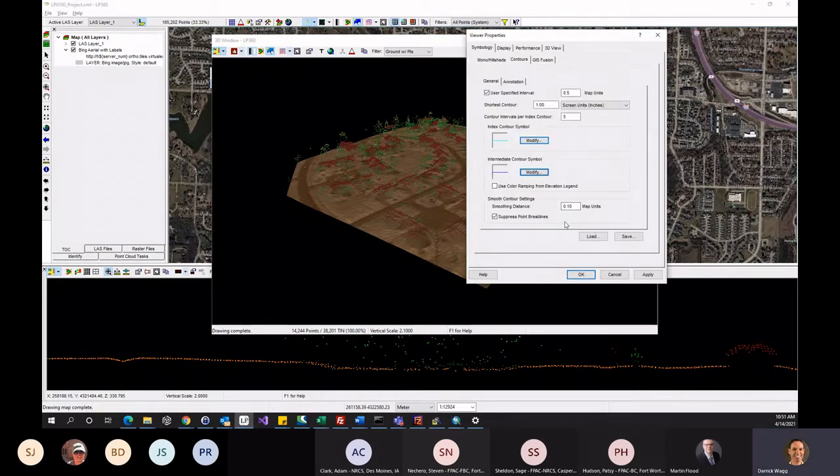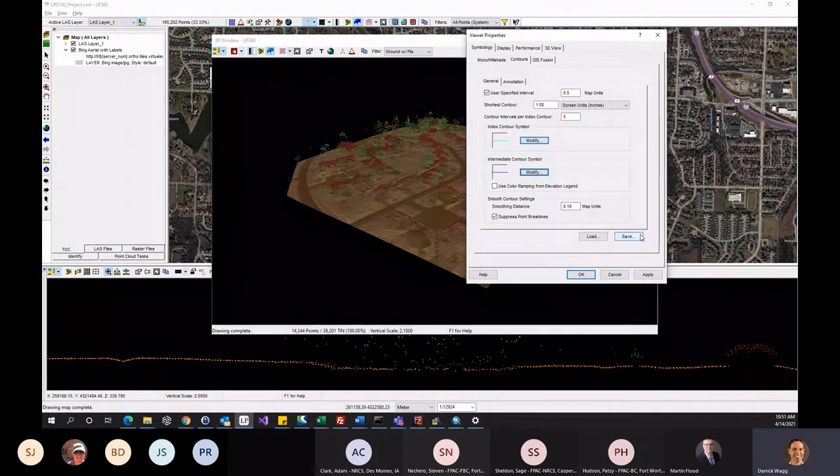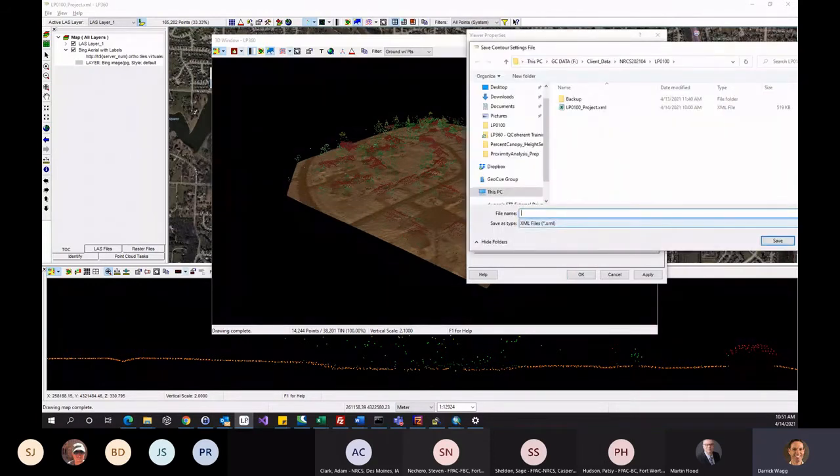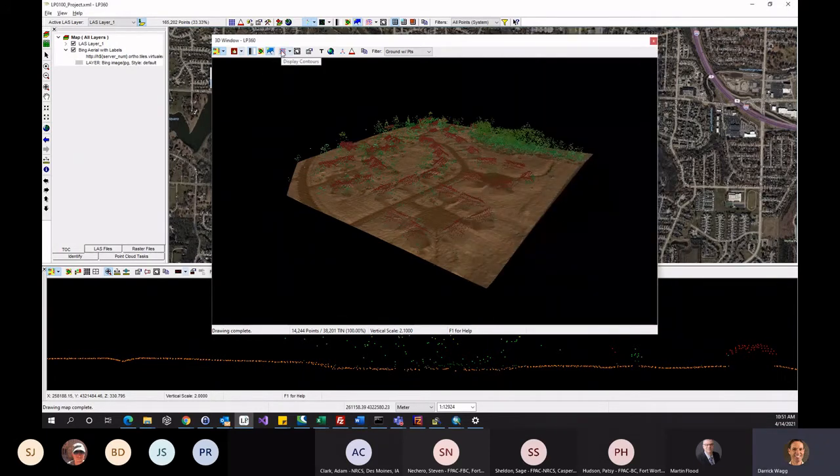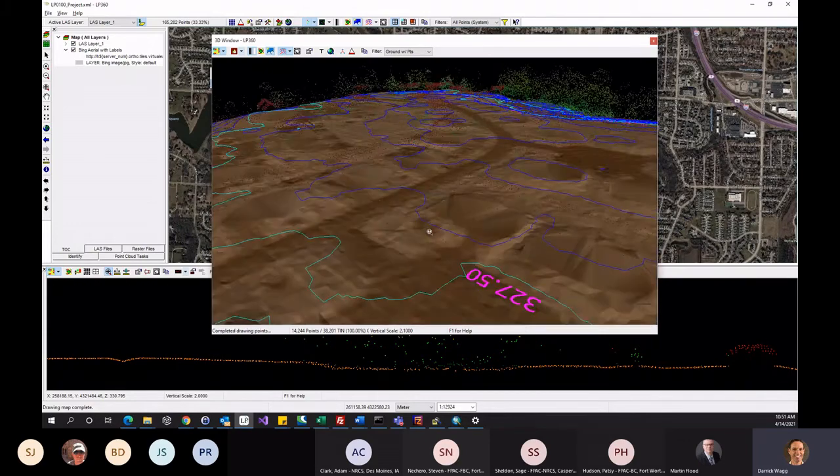Throughout LP360, you'll often see buttons to be able to load and save. That means I can save out an XML file of the settings and I can reload those XMLs. So if you find yourself always wanting to change those colors, I suggest you save a standard set of XMLs that you can use. I might save a half meter or half map unit XML for my contour, so I can just always reload that and I don't have to set it. So I can set my settings and then I can toggle on the contours. And just like in the map view, I have the choice of engineering contours or smoothing those contours a little bit.